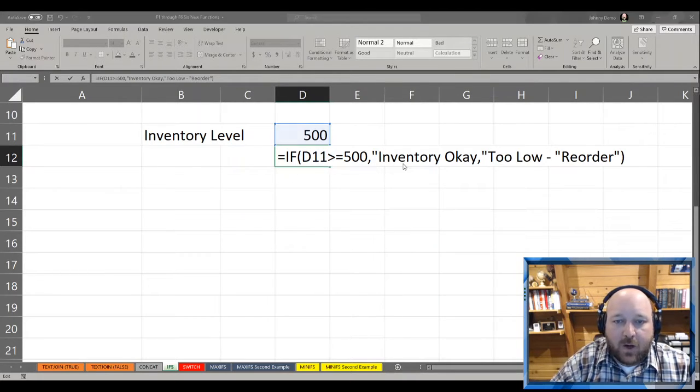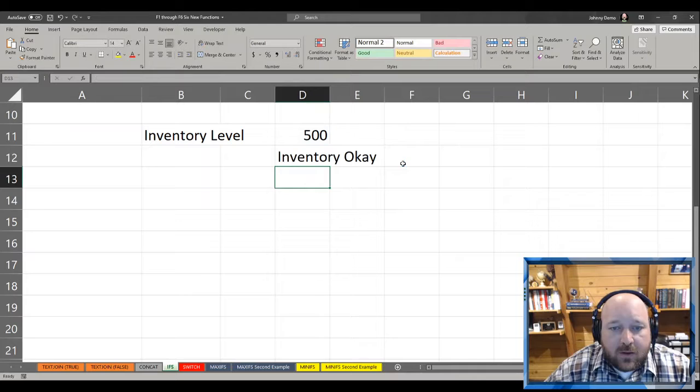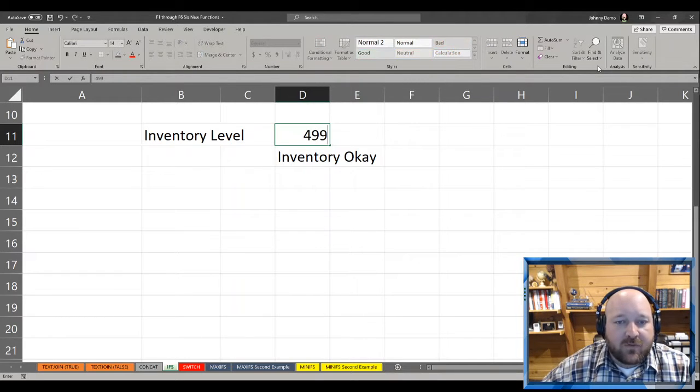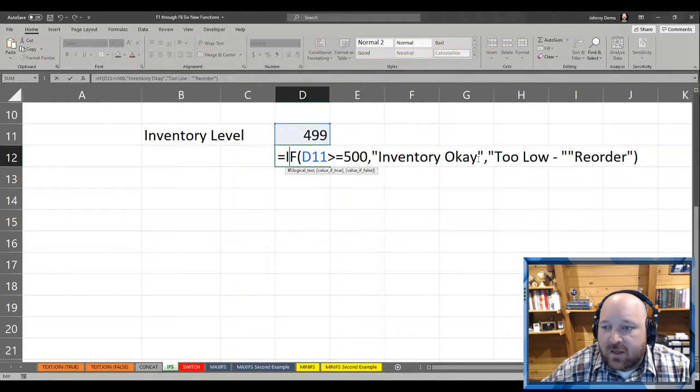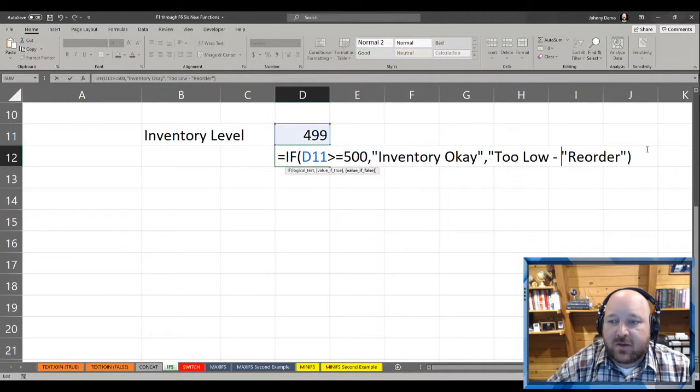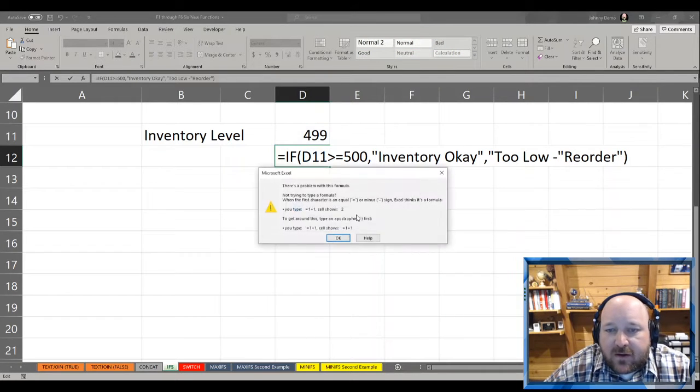Like this. Oops, and what are we doing there? Oh, we're missing a double quote. There we go. So inventory level is 500. That works. If we put it to 499, we'll say "too low, reorder". And it looks like we got an extra thing in that. Let's see, why is that?